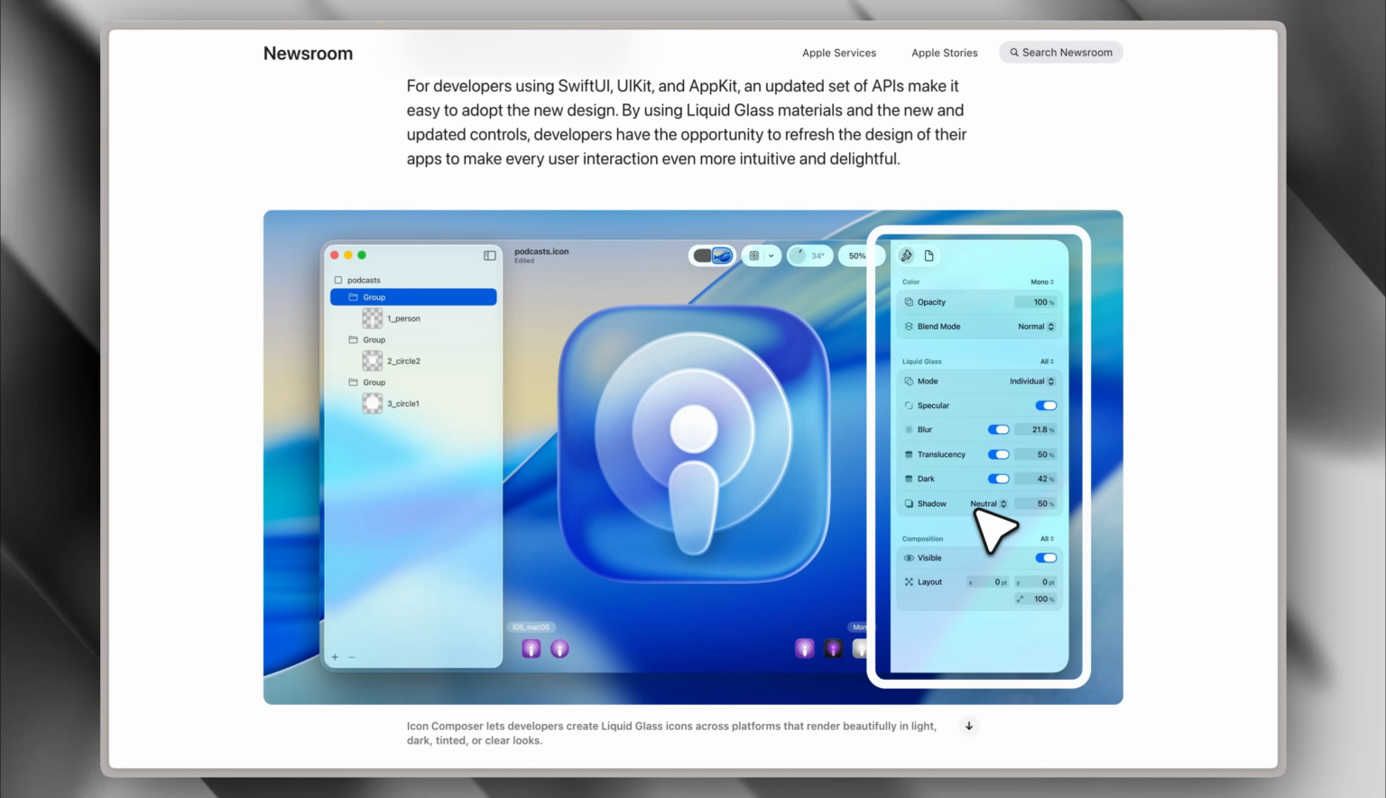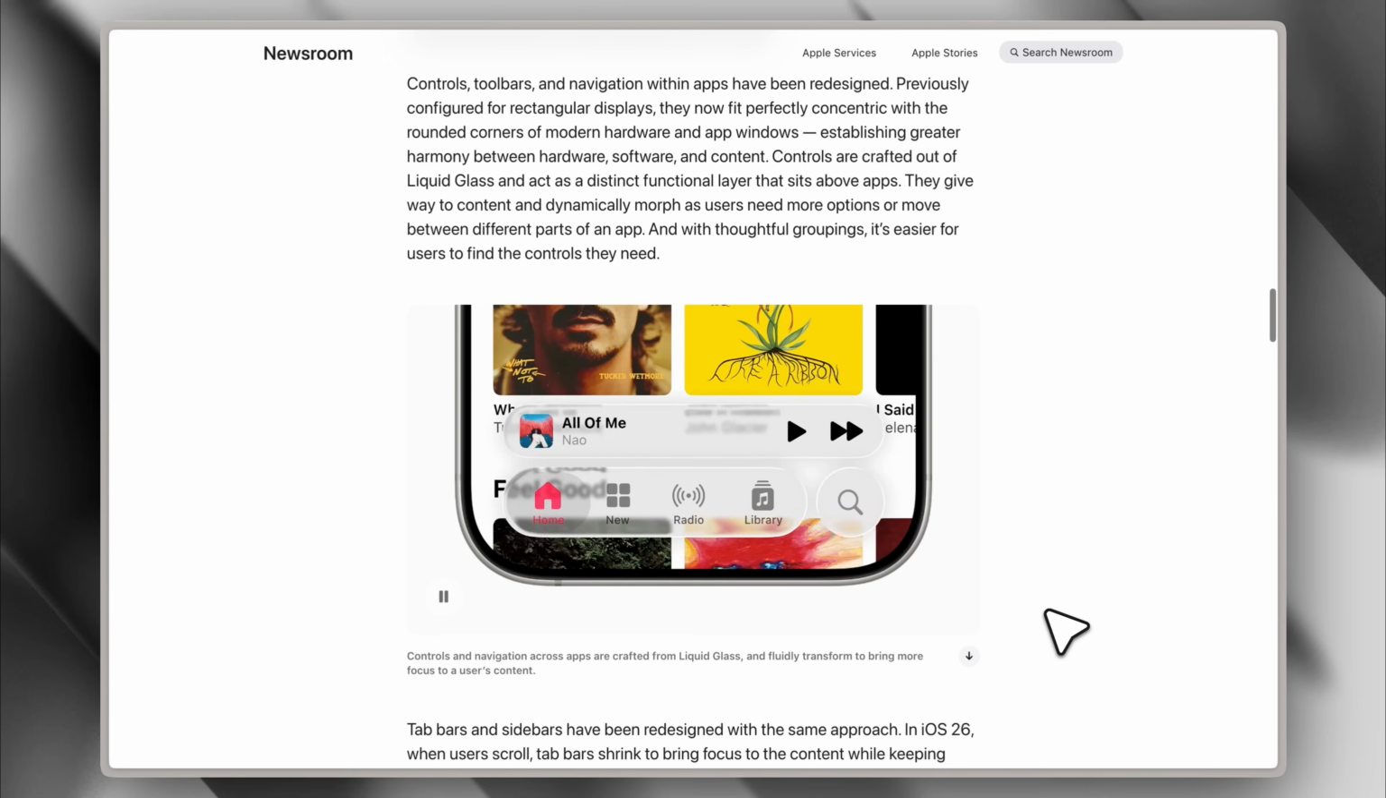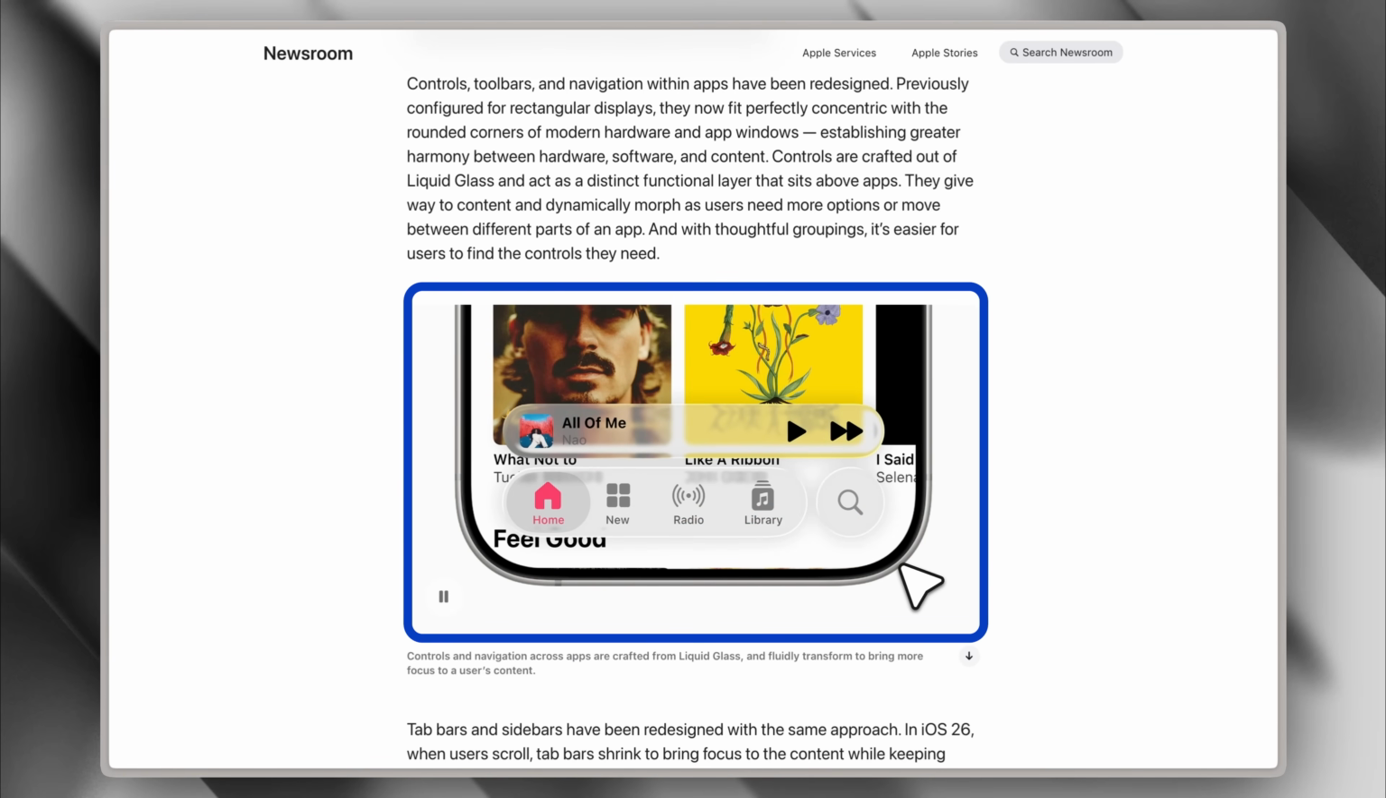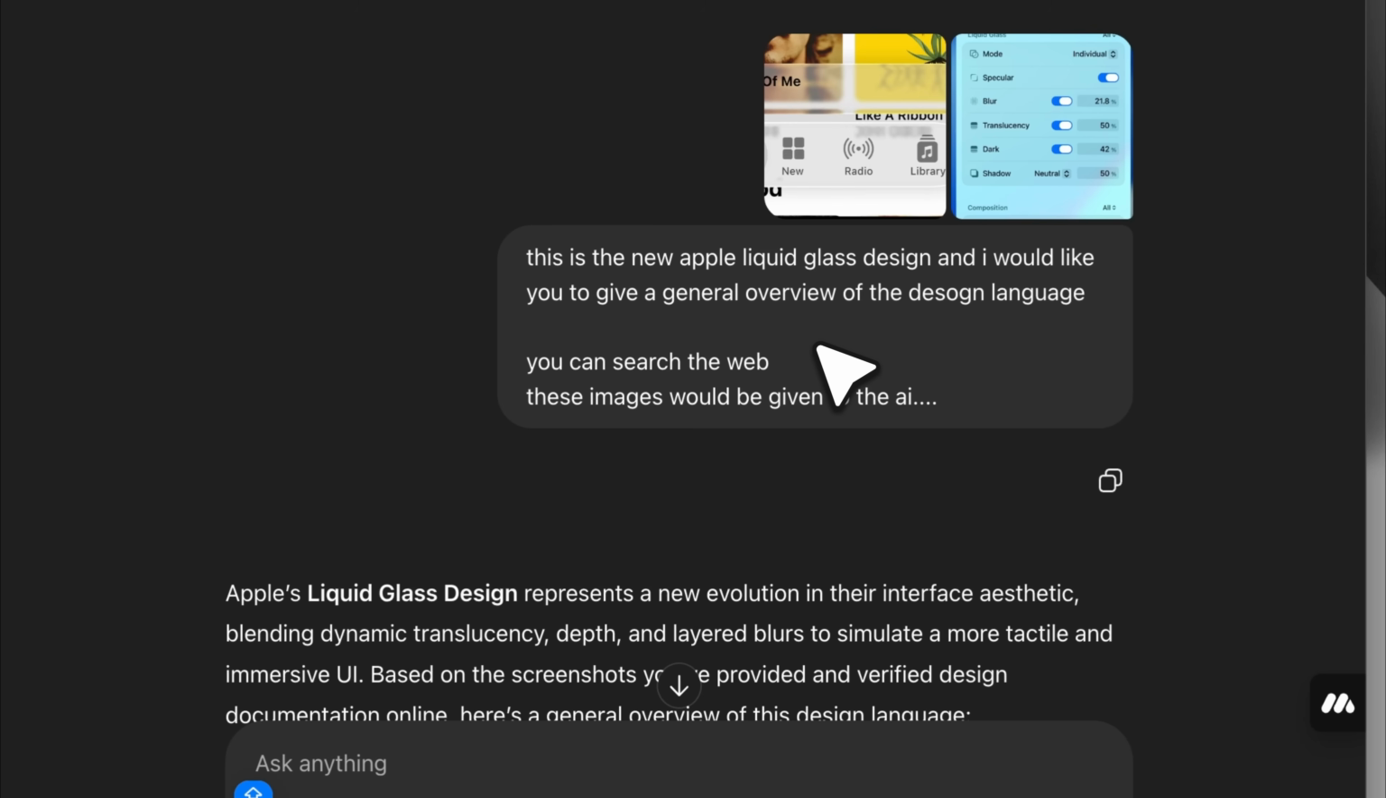I selected two images from Apple's official website, one showing the side panel, which displayed most of the card types and toggle buttons, and another showing the UI navigation bar that used the liquid texture font. These visuals represented the new Apple Liquid Glass design. I then went back to ChatGPT, uploaded those images, and explained that this was the new Apple Liquid Glass design.